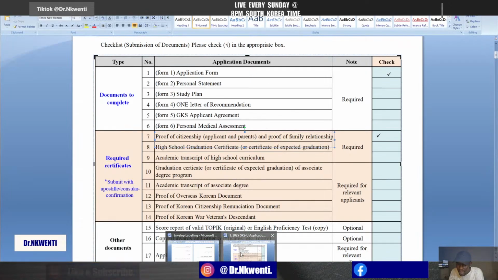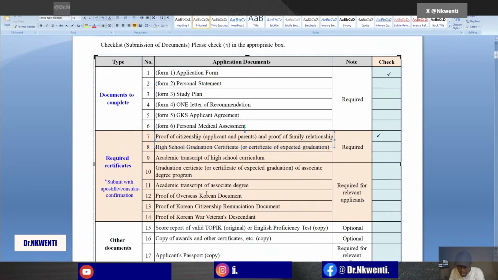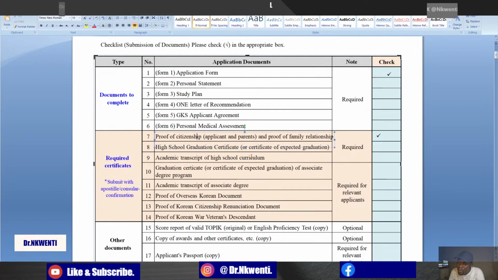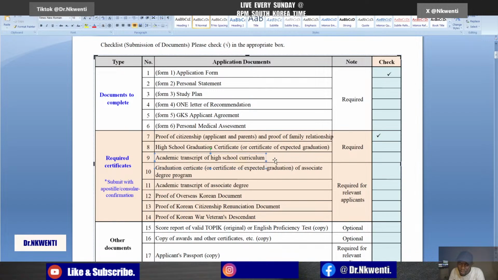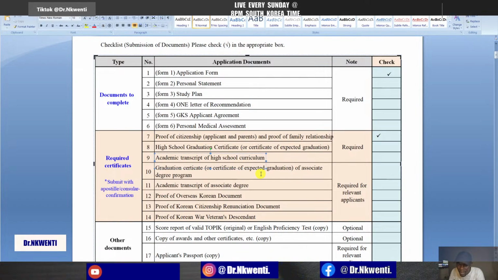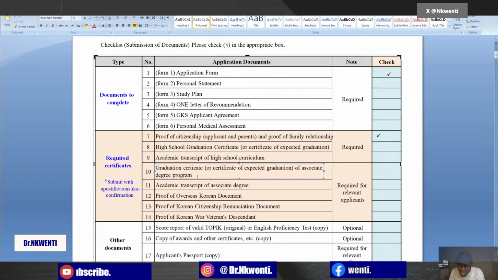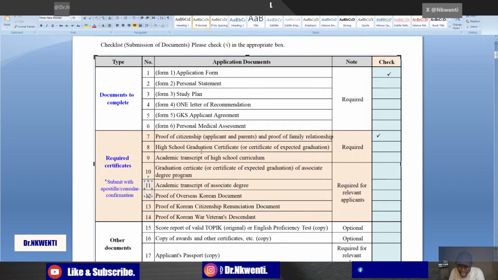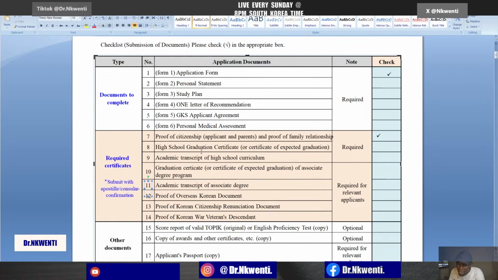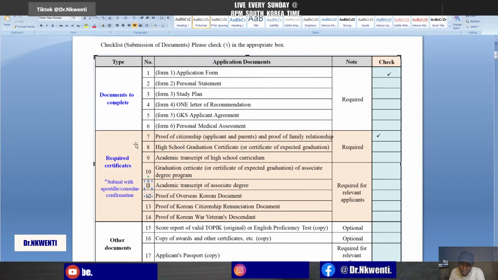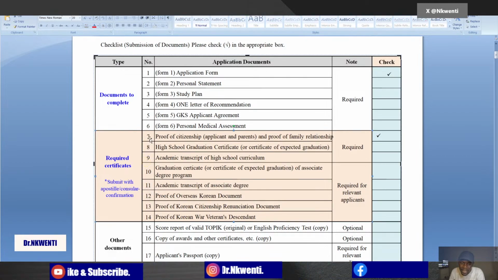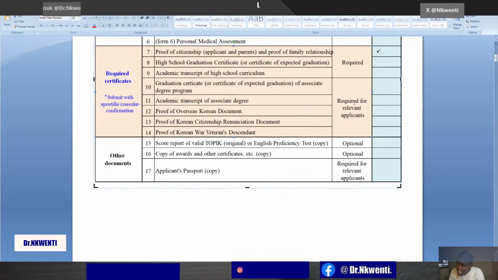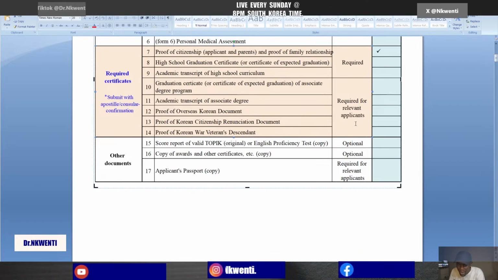Now, let's continue with this document. For those who will be applying to do a bachelor's degree, if you already have an associate degree, you would have to provide your associate degree certificate and transcript. It is on 11 and 12. If you are in the high school and want to do either an associate degree or a bachelor's degree, you have to provide 8 and 9, as well as 7 for citizenship. The other documents, they are required for relevant situations.